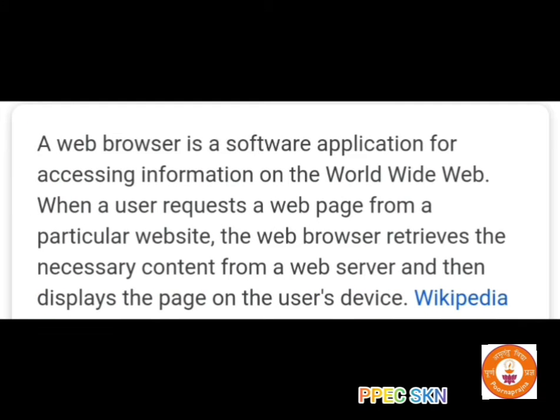And what is a web browser? A web browser is a software. Before that, if I tell the web browser names, they're common for you: Mozilla Firefox, Google Chrome, Internet Explorer. These are examples of web browsers. So what is the definition of a web browser? It is a software. A web browser is a software.